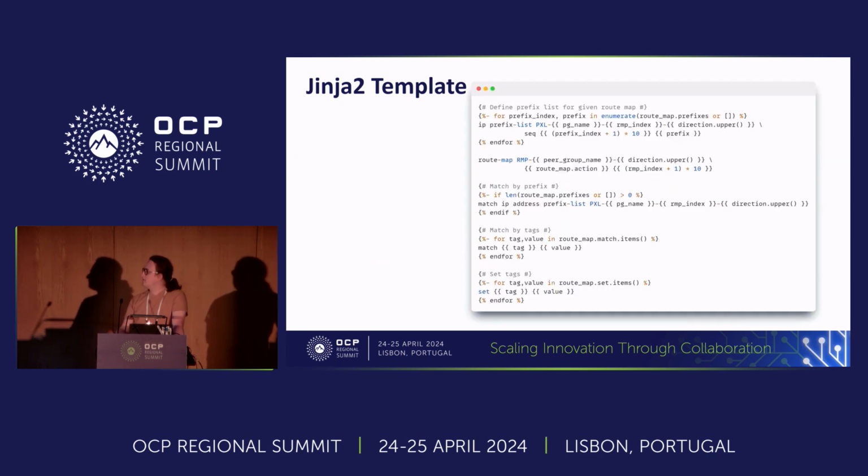I have more complex samples, like for route maps and IP prefix lists. I will not show everything. I will not explain how exactly it works, but you can see that there are loops from Python. That's exactly Python inside those brackets. And with that Python, you can generate some templates, some configurations from templates.